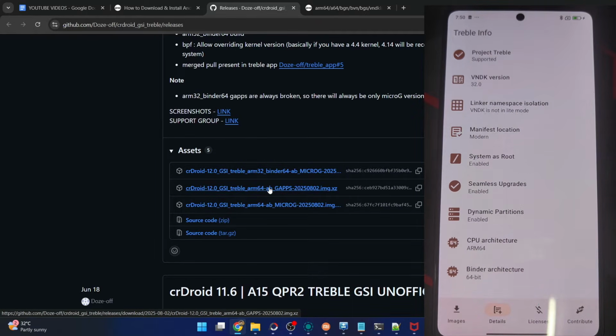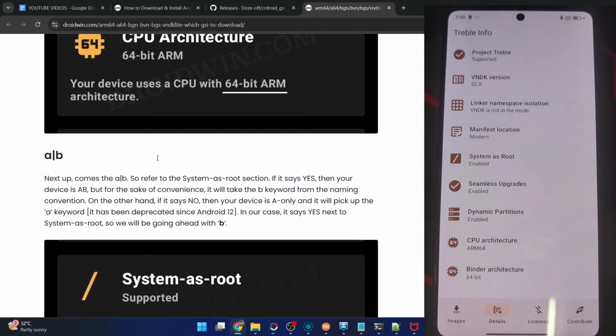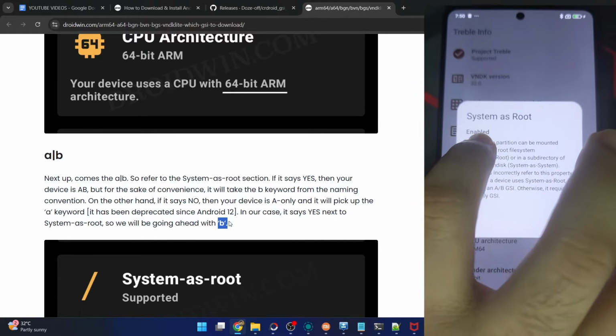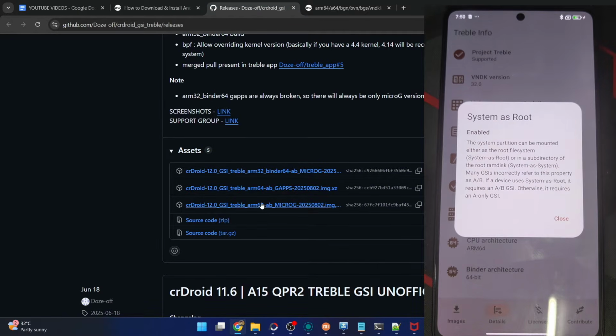Then we have the AB. AB is system as root. Both the AB and the B mean the same thing. Let me show you by this article. So both the AB as well as the B mean system as root, and as you could see in our case, it's now enabled. So that's all well and good. Then you have the GApps or the micro G. So we are using the GApps variant.